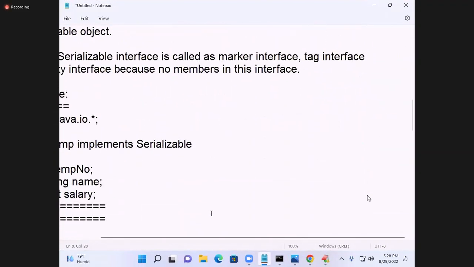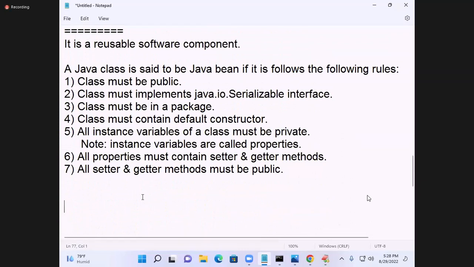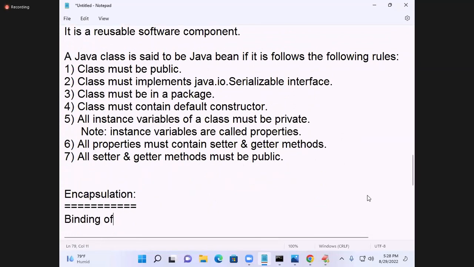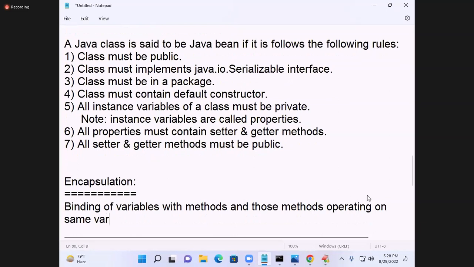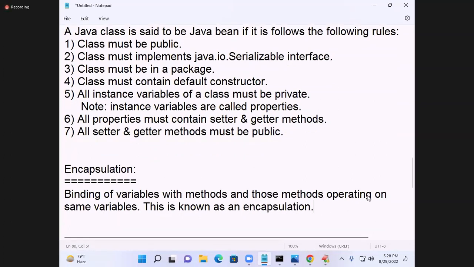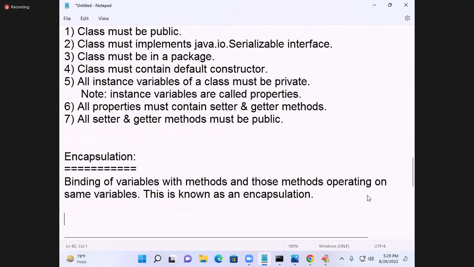So what is encapsulation? Write this one. Encapsulation: binding of variables with methods, and those methods operating on the same variables. This is known as encapsulation.